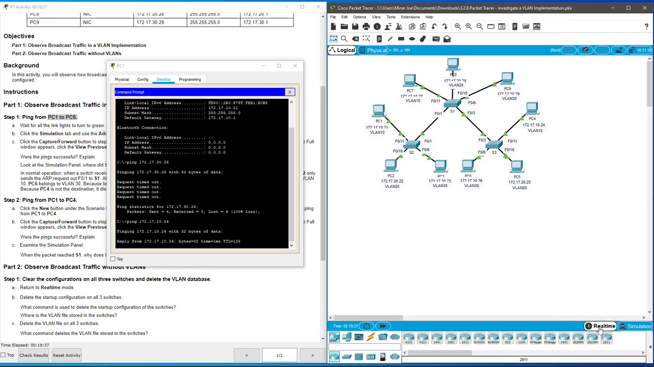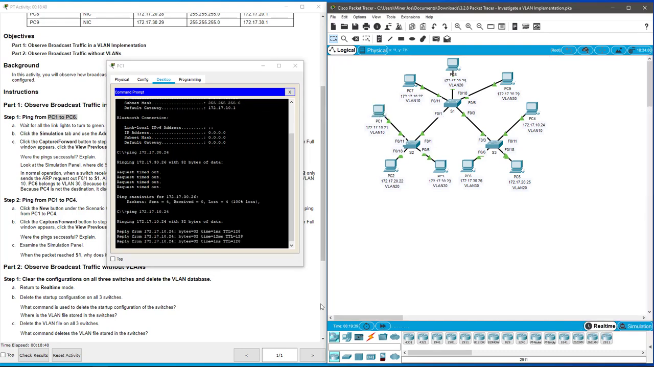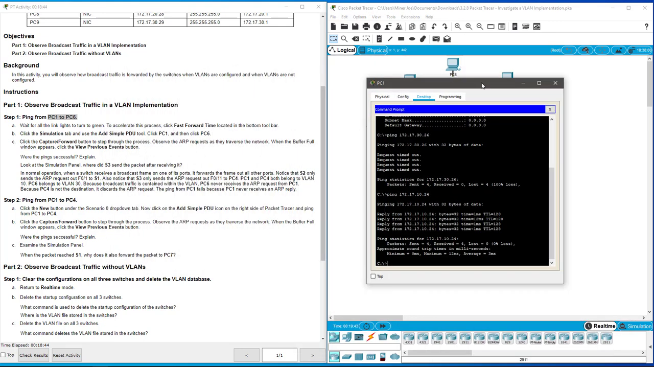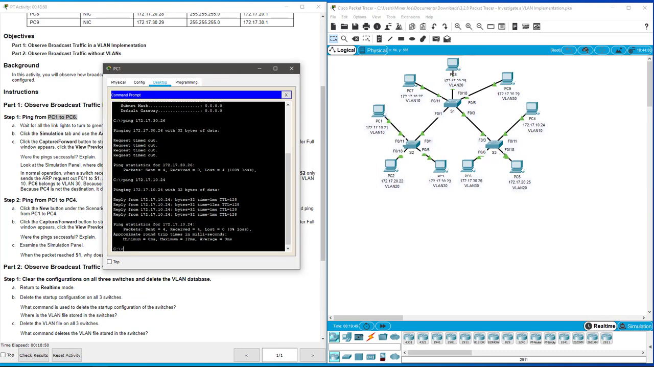Oh, it's because I'm not in real time. Sorry. I'm like, oh no, it's not working. So I just had to switch that back. And there you see that it did actually work that time, because that ARP broadcast message in this case is not going to the default gateway. It's going to the actual destination because they're in the same subnet.